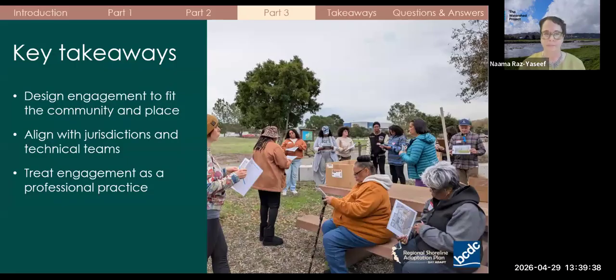Next slide. So to close, just a few key takeaways. First, I hope these examples show that there is no one-size-fits-all approach. Engagement should be designed to fit the community and the specific region. Second, engagement acts as a bridge between technical teams and agencies and the community. This is a two-way process, ensuring community input informs decisions and ensuring that technical teams and agencies provide the information and materials needed for effective engagement.